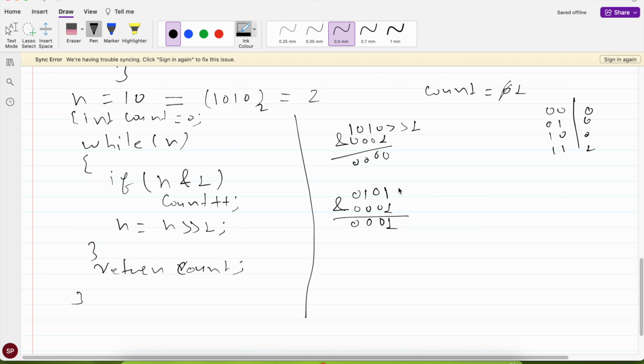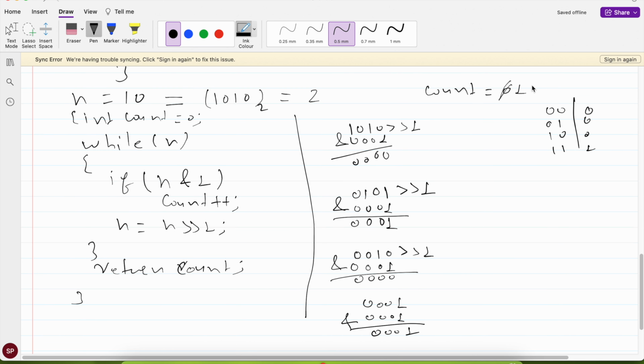Now again we have to left shift by 1. When we do a left shift by 1, what we will get is 0010. Now let's AND again, and this time all values are 0, so we will not do count plus plus. Again left shift by 1, we get 0001, AND with 1 again, and this time we get value 1. We will do count plus plus and we will get value 2, and ultimately we will return this value 2.